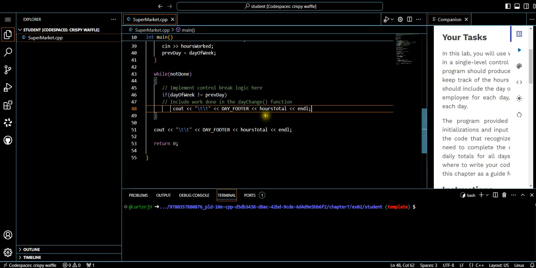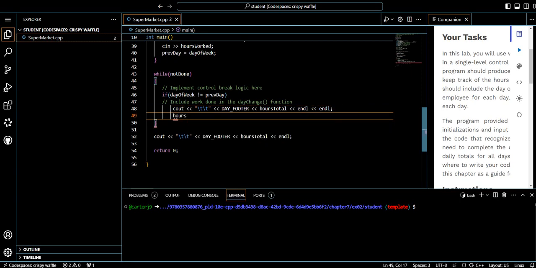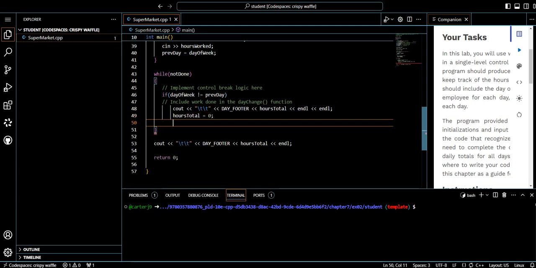Date footer, hours total, and let's go inline. Remember inline goes here. So there we go. Let's take a good look at that. And we'll go down to hours totaled. Hours total equals 0. So we tell them that.